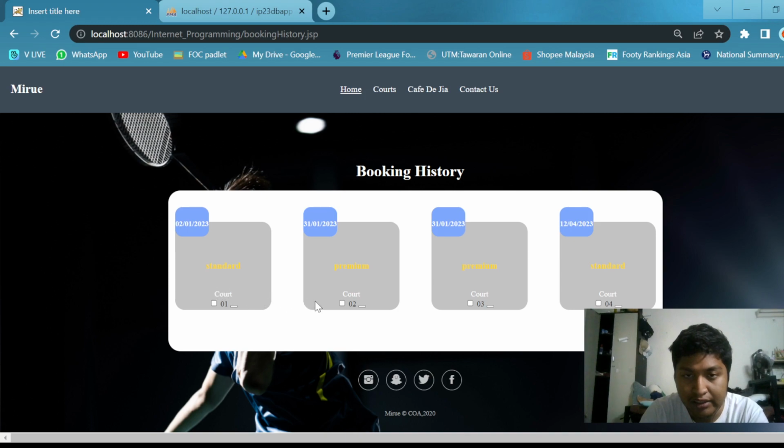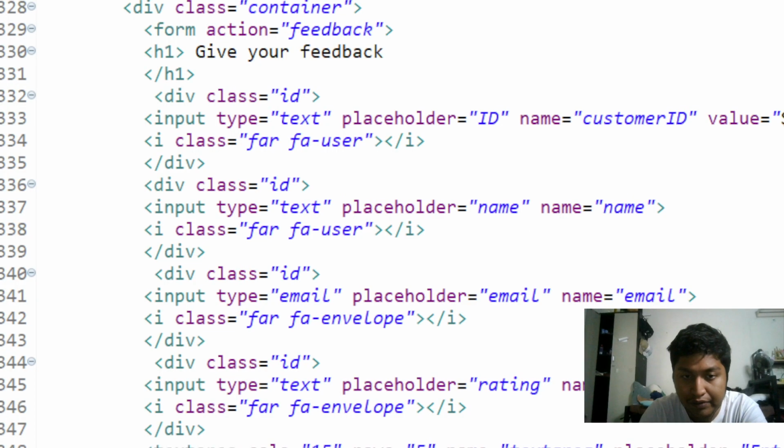Okay, and these little boxes over here are for if you want to delete a booking. You just click here and then you have to click here. So that is the front end part of it. So to show you the back end part of it.